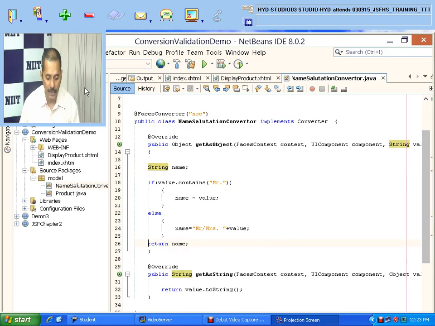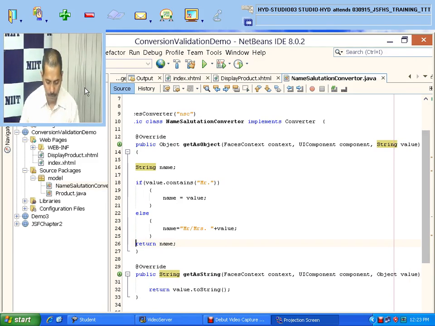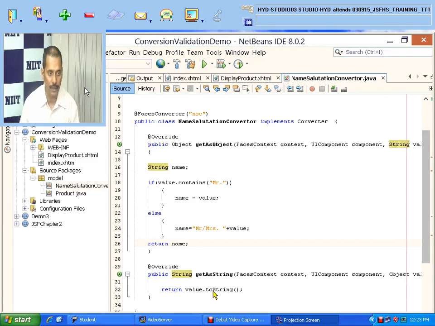Then getAsString says that whatever the value is, please return it using the toString method only, because I am not implementing much more formatting. The only formatting I have changed is: if the string contains Mr. or something similar, then it is okay. If it doesn't contain it, then change it to Mr. or Mrs. plus value. This is how you can convert.